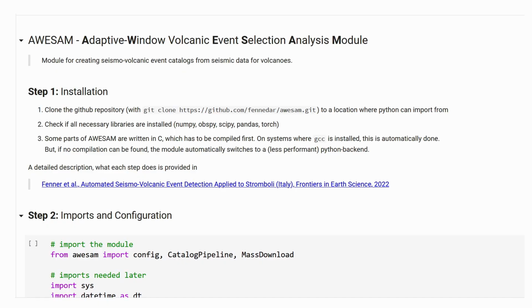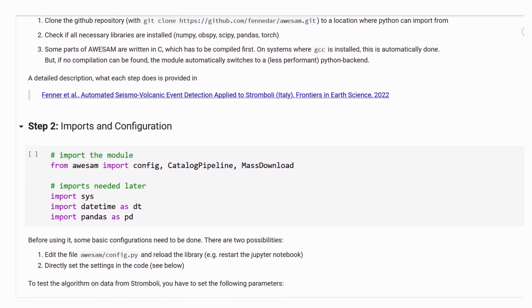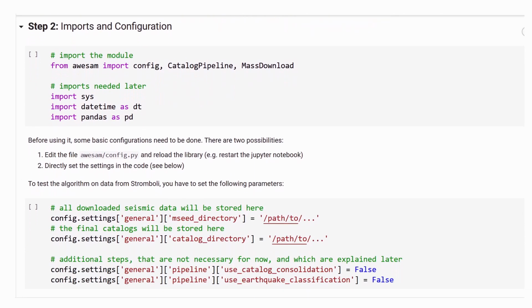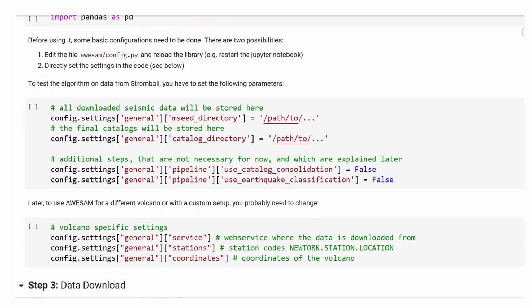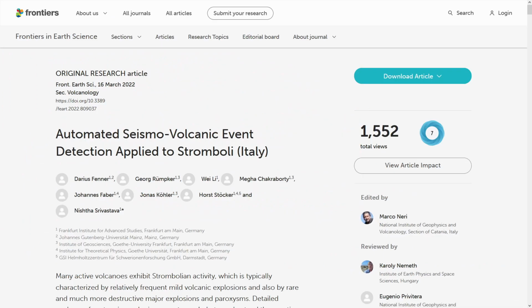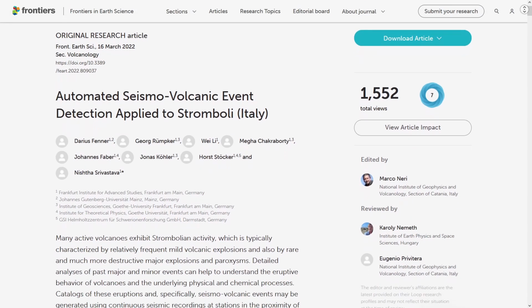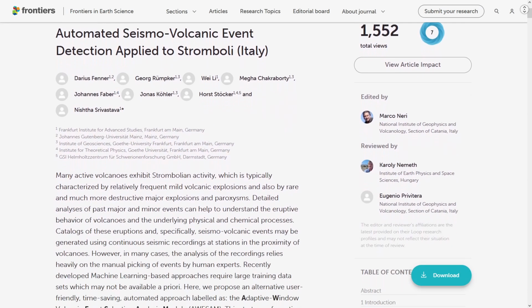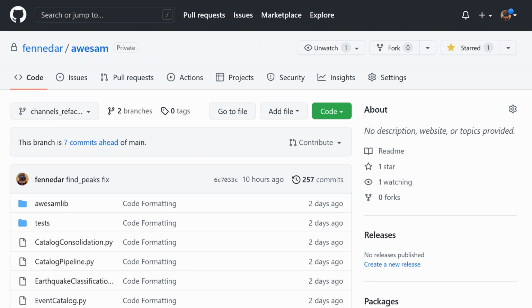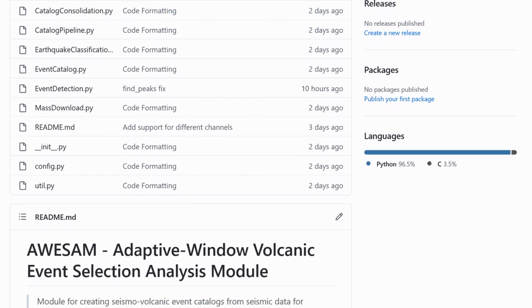In the following, we'll write some code to generate the catalogs. This code can be found in a Jupyter notebook. There are some installation instructions as well. Also see this publication. It contains detailed descriptions of all steps and algorithms. If something doesn't work as described, please open an issue on the GitHub page. All is linked in the description.